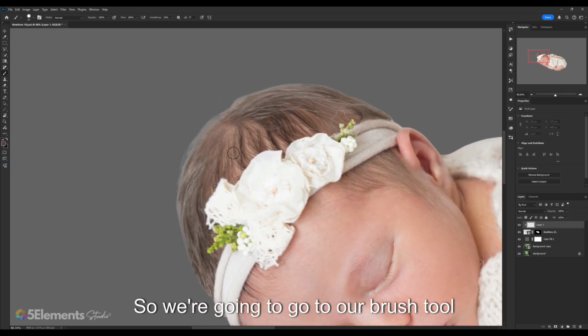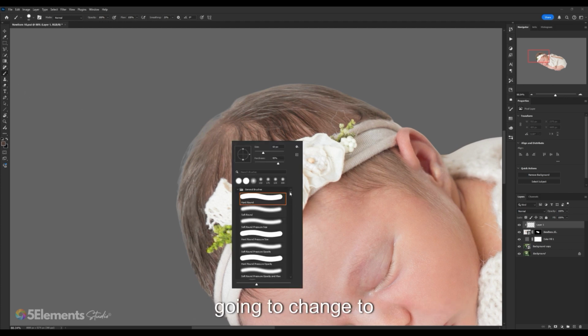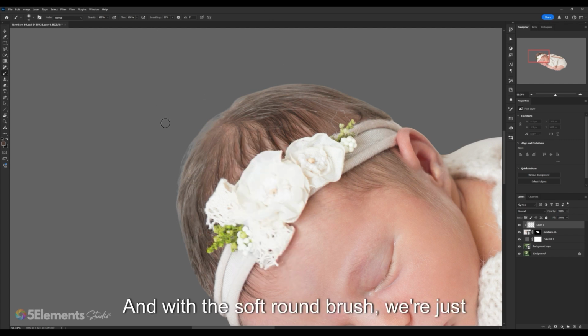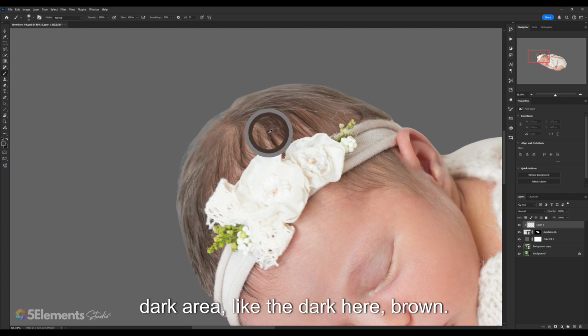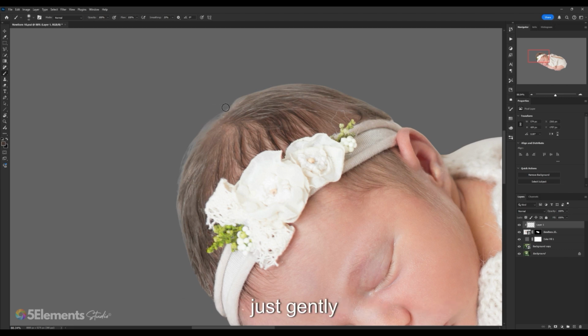We're going to go to our brush tool again, make sure we've got brush selected, right click, and change to a soft round brush. With the soft round brush, we're going to select a color of the baby's hair in the dark area, like this dark brown. And with the soft brush, we're just going to gently paint along these edges here.